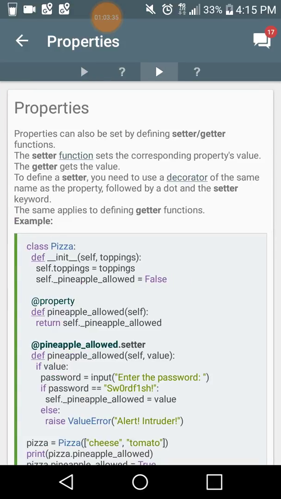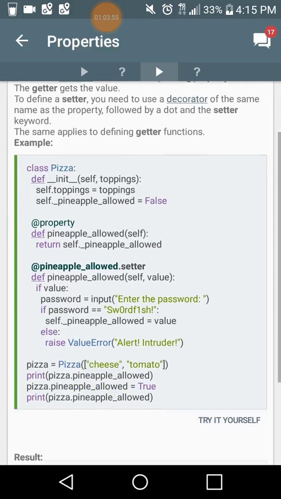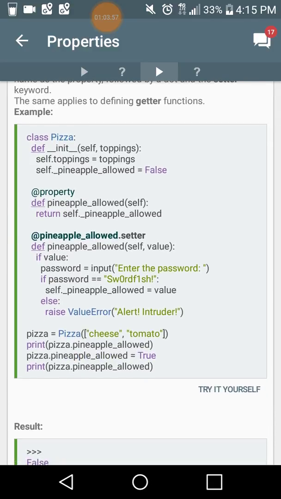Properties can also be set by defining setter and getter functions. The setter function sets the corresponding property's value. The getter gets the value. So to define a setter, you need to use a decorator of the same name as the property, followed by a dot and the setter keyword. And the same thing applies to defining getter functions. So let's look at the class Pizza again.